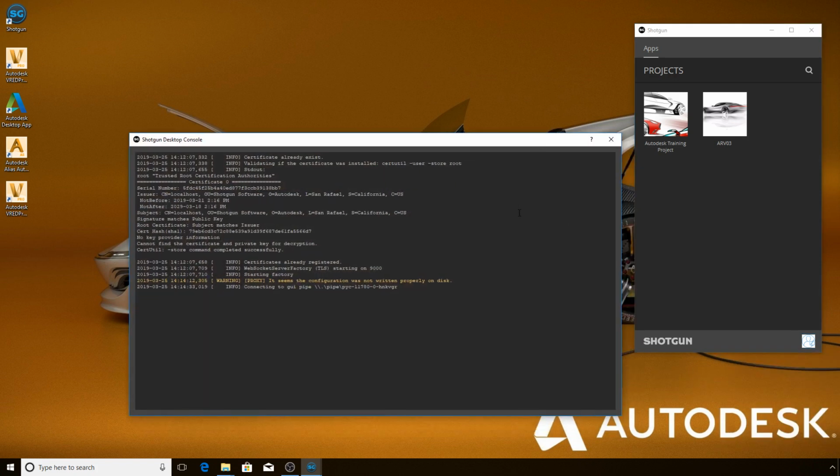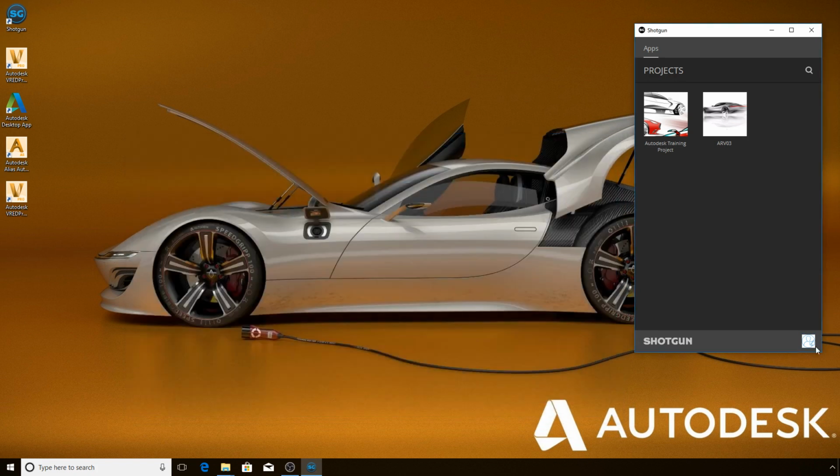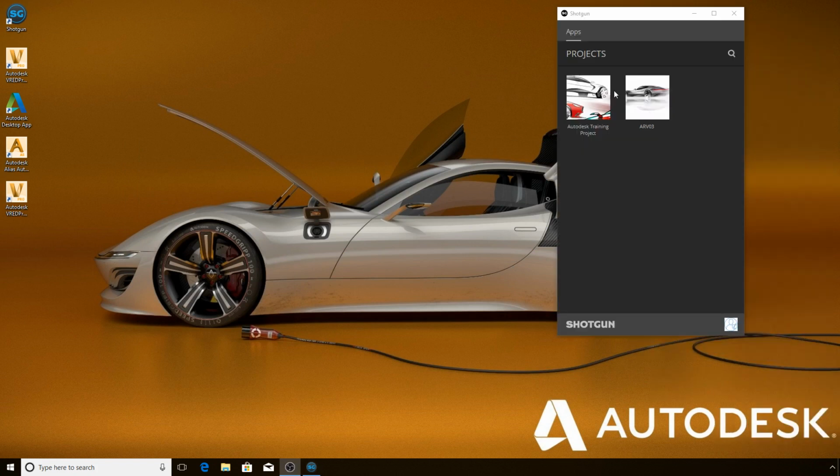You see that it creates a sidecar interface that has some basic functions using the right mouse button. Also in Advanced, we have the ability to toggle debug logging to give more information for the technical people supporting your ShotGrid ecosystem. You'll see a list of the projects you are currently assigned to.